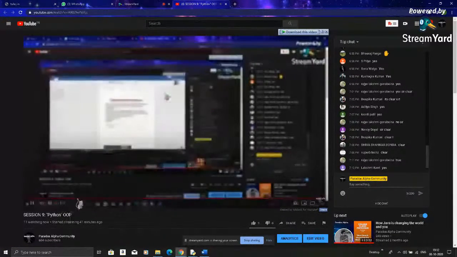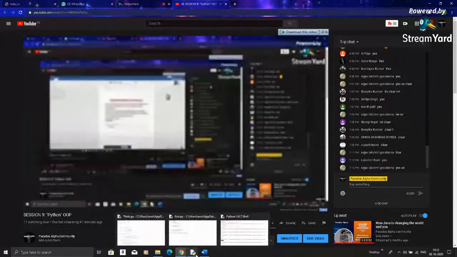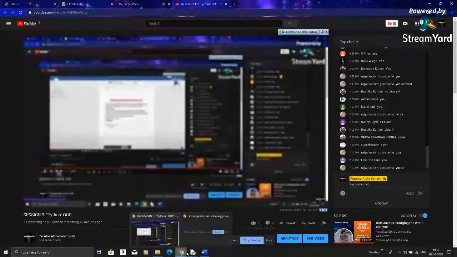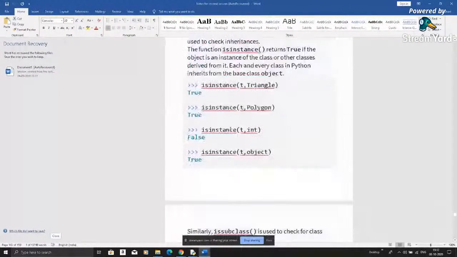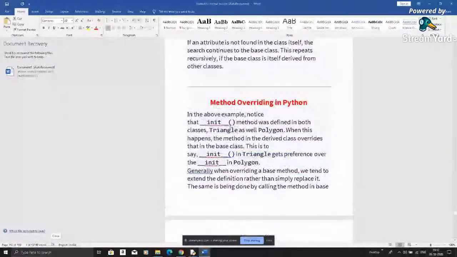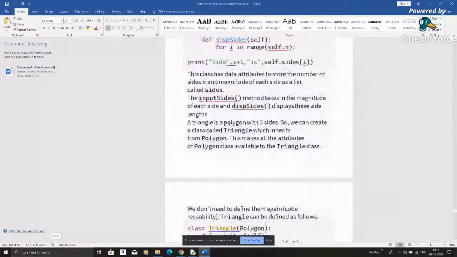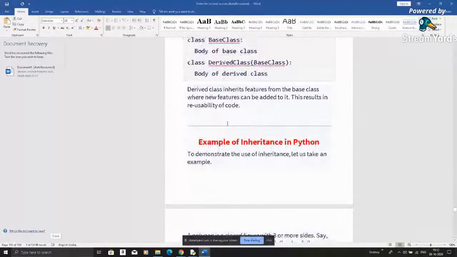Okay, so let's come to the point. Let's come to multiple inheritance. Yeah, we cleared regarding this. Come to method overloading. We have cleared about this also. Okay, now let's come to the example of inheritance and polymorphism.